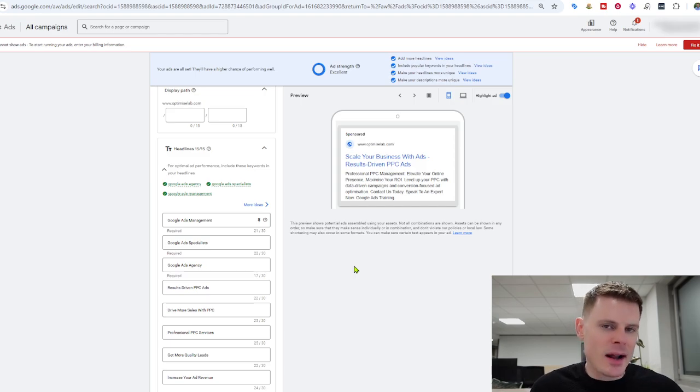So the best practice for achieving a high ad strength is to not pin any of your headlines. And the benefit of this is that Google can test all of your headlines in different positions, in different combinations, to see what is going to work best. And giving that ability to do that testing can help, of course, to improve the click-through rate and the conversion rate for that ad. So to get the highest ad strength, generally you want to make sure that all of those headlines are unpinned.